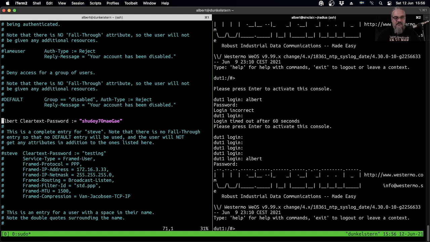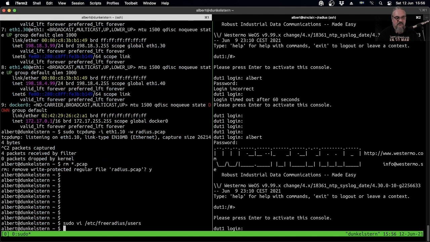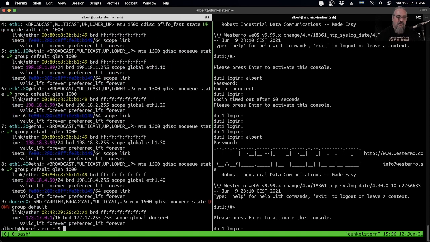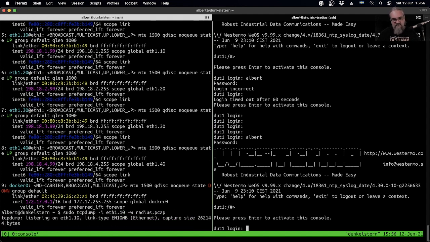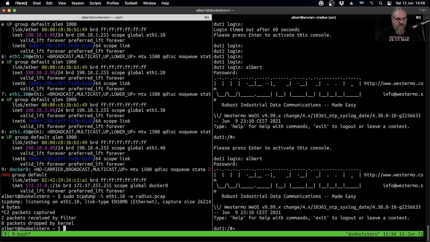Okay, now I'm logged in, but I forgot to start to record. The interface that is in the same subnet is this one, ETH 1.10. It's a VLAN interface on the ETH1 interface. So I'm going to record to radius.pcap on interface ETH 1.10. I'm logged in, and that should be recorded. So I've only got two packets. Yeah, maybe that was enough.